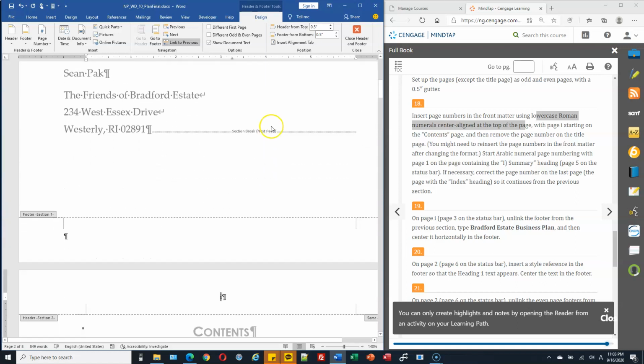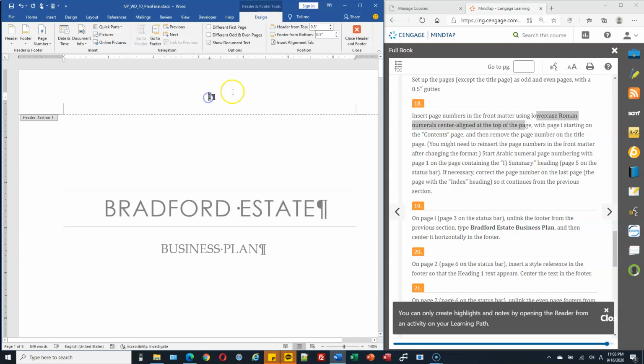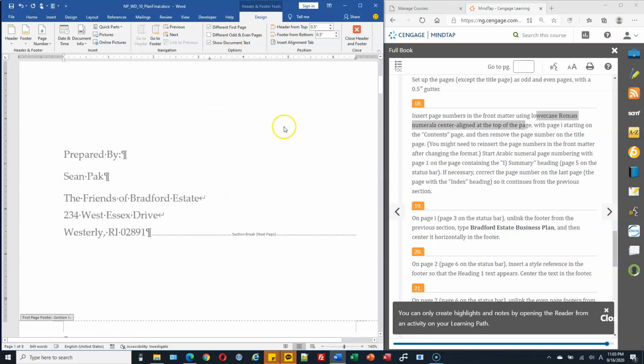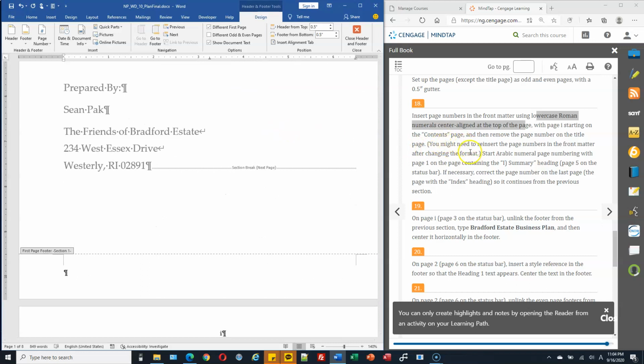Okay, how about the cover page? We need to remove the page number from this cover page, so click the Design tab. In the header of the cover page, check Different First Page. So the first page is different. Then the page number is not used in this cover page. Okay, that's what we did. And then remove the page number in the title page.